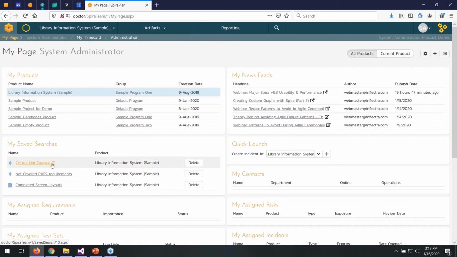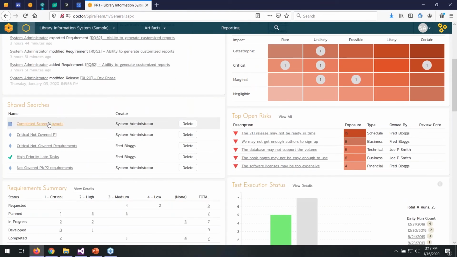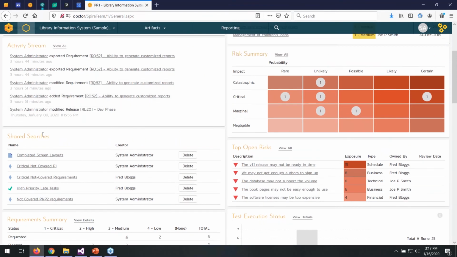One is if you go to the project homepage, we've made it so that you can more easily remove saved filters. So these are my saved searches. Previously, if you wanted to remove a saved search, a shared view basically, you had to be the creator of it. So if I was Fred and I created this critical not covered requirements filter, or view as it is now, I could come into My Page or the project homepage and remove it. The delete button was there.